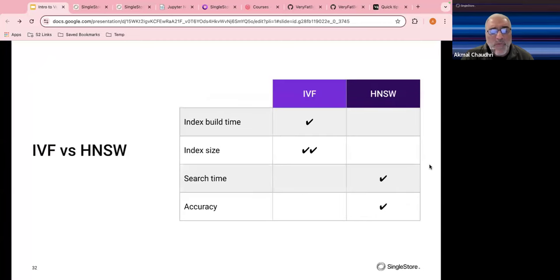With SingleStore, as I mentioned before, we support these 2 alternatives. Certainly build time for the index could be a factor, and in this case IVF is much better. The index size is much better as well, smaller. But in terms of search time and accuracy, HNSW comes out much better. Like I said, we'll cover this in more detail in the next webinar in this series, where we'll drill down into the depths of this.